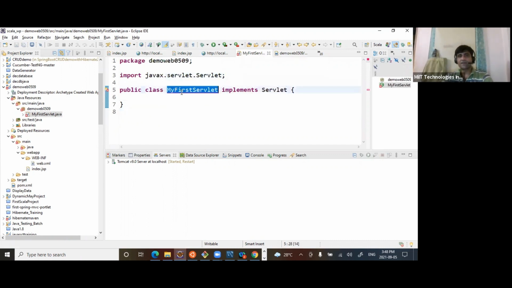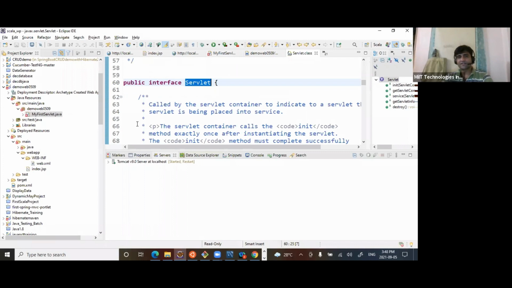Now it will give me some error. Why? Because servlet is an interface. If you see here, there are some abstract methods that I need to implement.